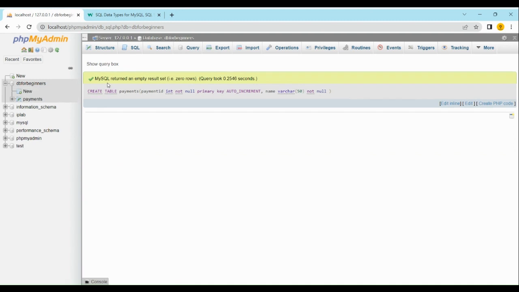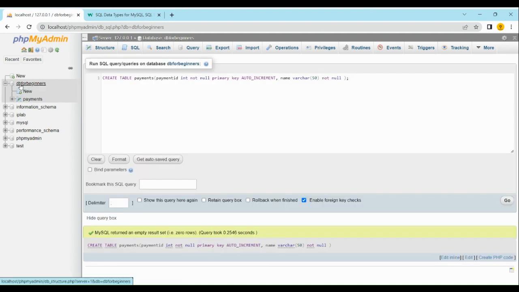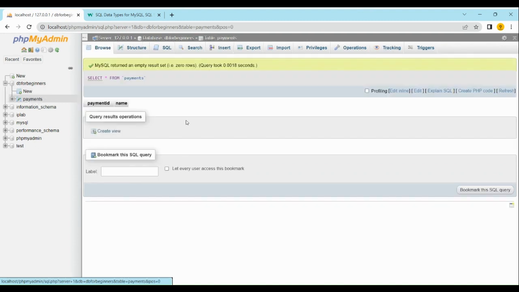So we have confirmation. As you can see, inside the database, we have a new table called payments. When you click on payments, you can see that the payment table has two columns, payment ID and name, which is exactly what the query specified. We can also add, delete, or modify columns in an existing table using the alter table statement. We can also add and drop various constraints on an existing table. So let's see how that works.